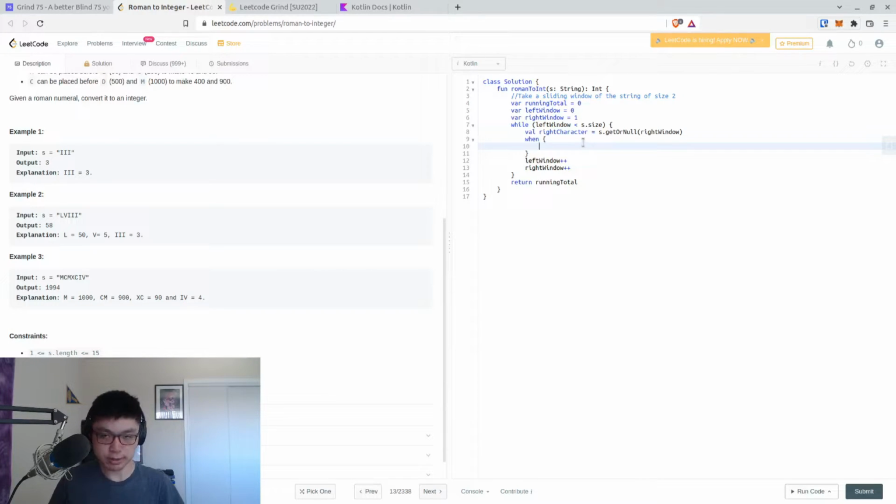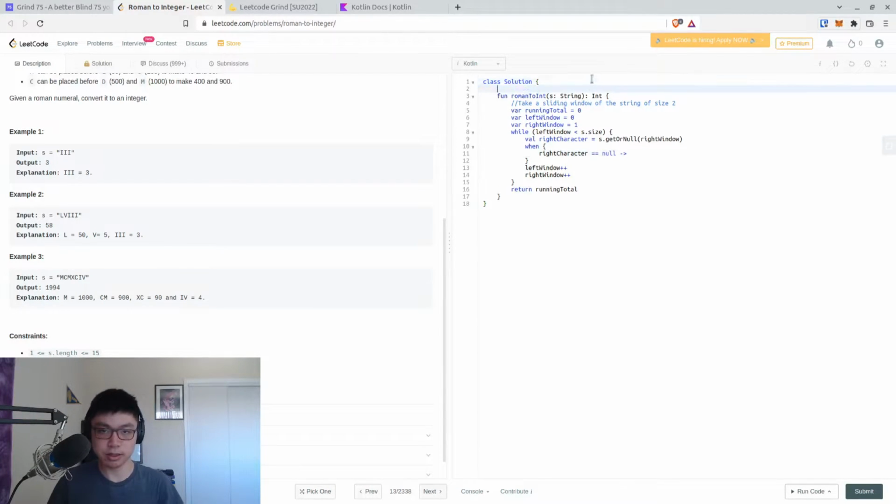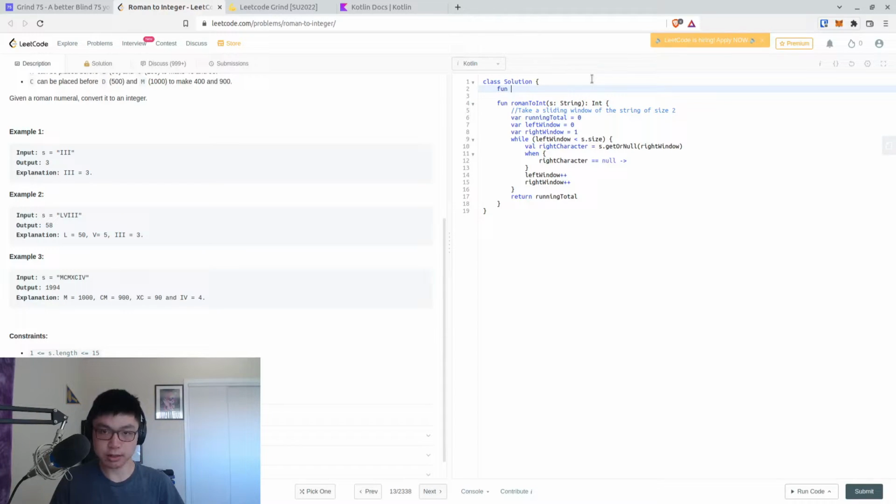We can do a when statement, and we can say when right character is null, then we can say, let's just have a function here that just says get value of character, because I want to keep this separate.